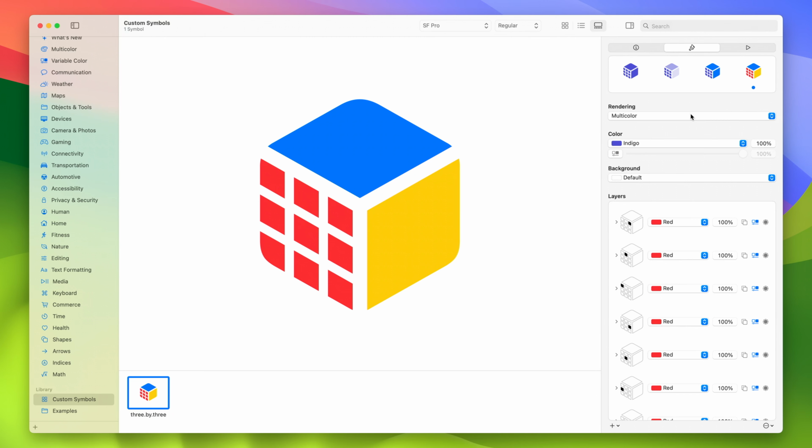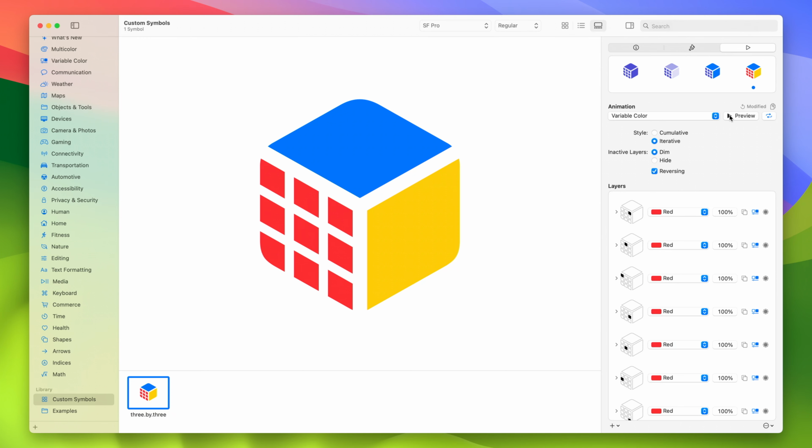Because my symbol has variable color, it supports the variable color animation right out of the box. I could use this for a loading indicator. Let's look at some other animations.